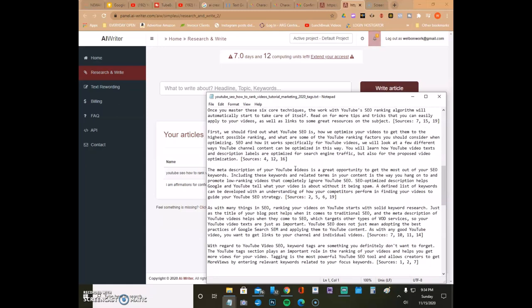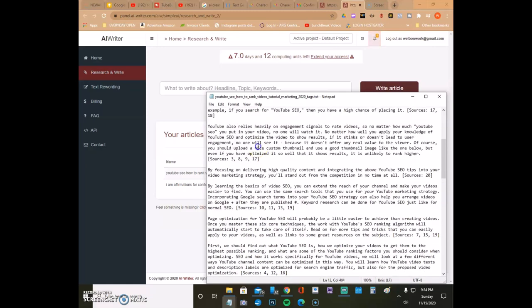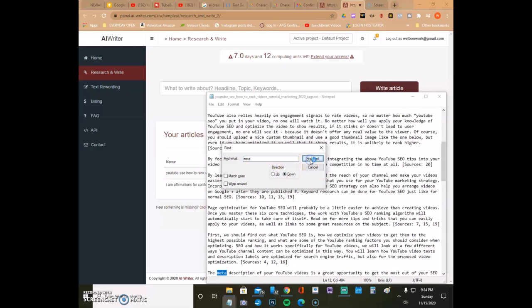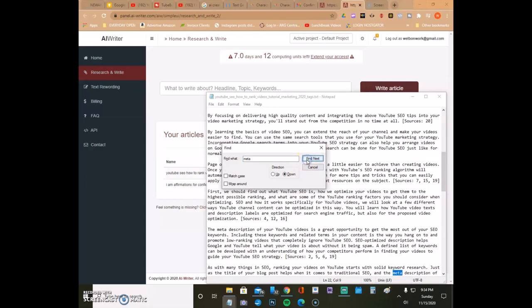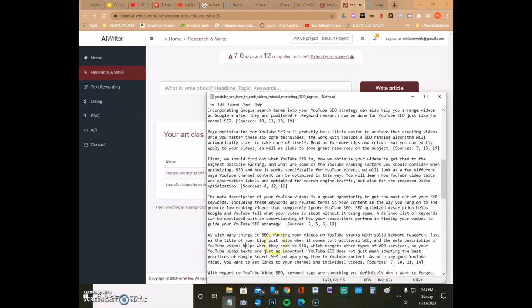Wait, where's the metadata? There's one for metadata. I can't see the word metadata. And they're not talking about meta description in traditional SEO. Literally, they're talking about the traditional SEO meta description of YouTube videos. So that's beautiful.